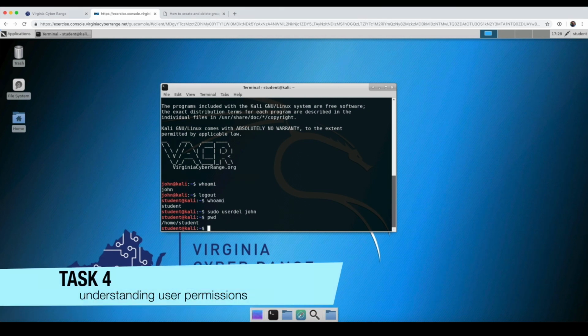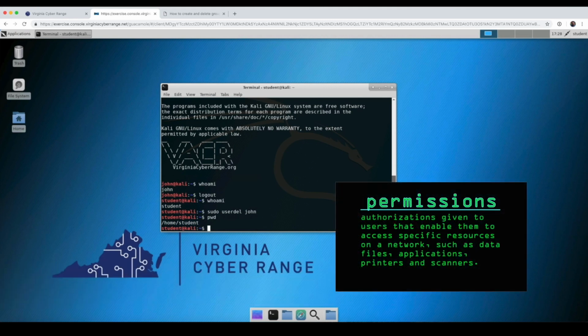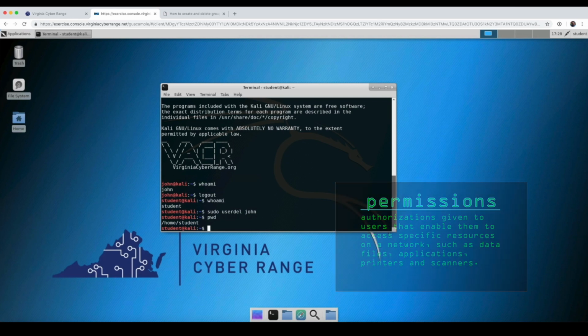Task 4. Understanding user permissions. In this task, we are going to explore a rather important concept, permissions. Permissions are a very vital part of any Linux systems administration and security. Let's revisit a command we have seen before to explore permissions.